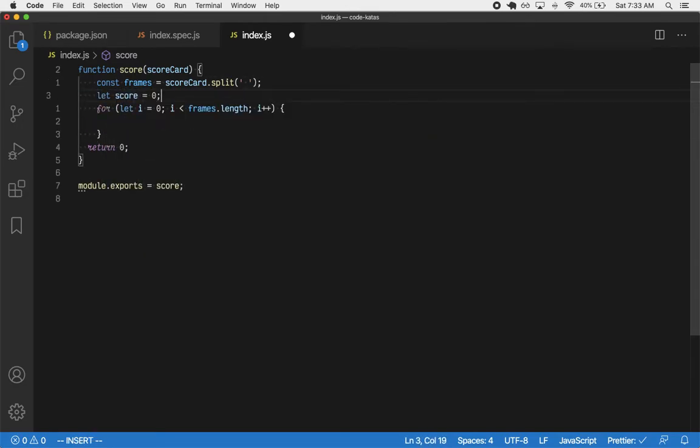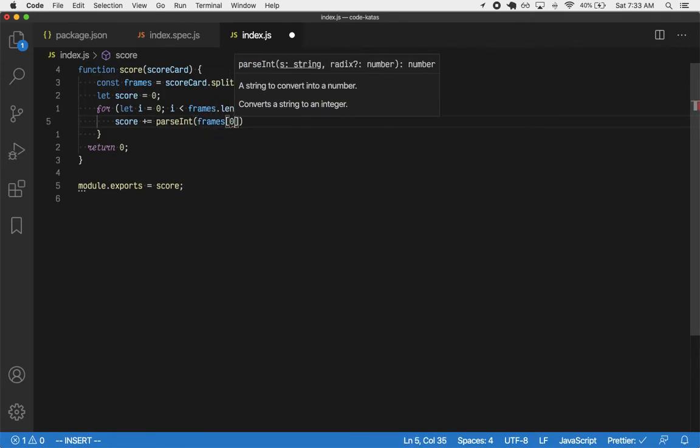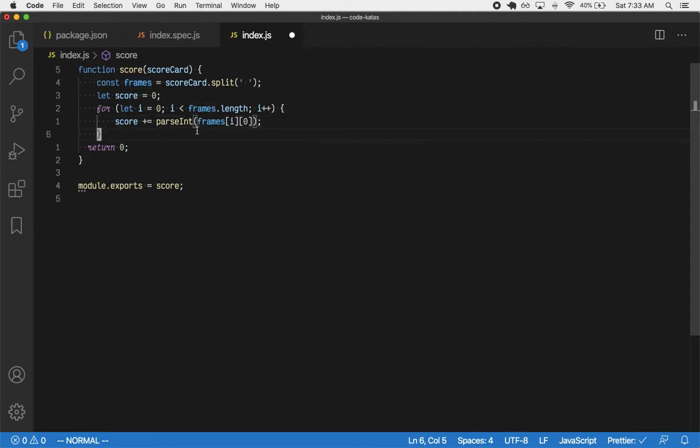I have a score variable here. The score will get increased by the first element of the current frame. So instead of returning 0 here, let's return the score.